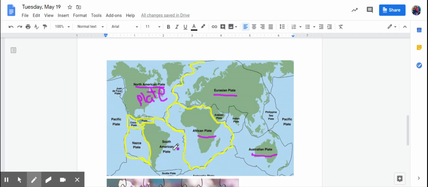A lot of them are named for the continents that are on them. Some of them are in the ocean, so they aren't named after a continent, like Nazca plate. This one's named after the ocean it's in, Pacific plate. But each of those pieces, like the piece of the puzzle, is called a plate. We call the little lines in between them the cracks, or sometimes people call them the boundaries or the edges of the plates. And you'll see all of those.